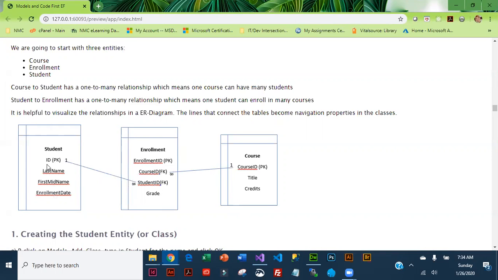2 different ways you can identify a primary key in Entity Framework. You can either use ID, or you can take the name of your class and put that in front of ID. Okay, so either one of those, it is determining that as the primary key.